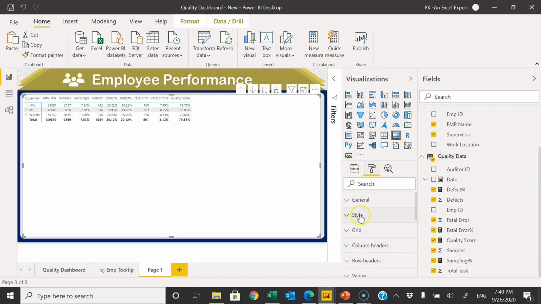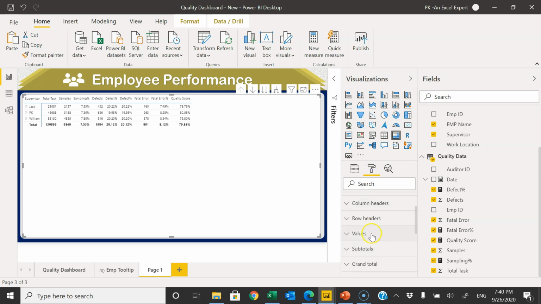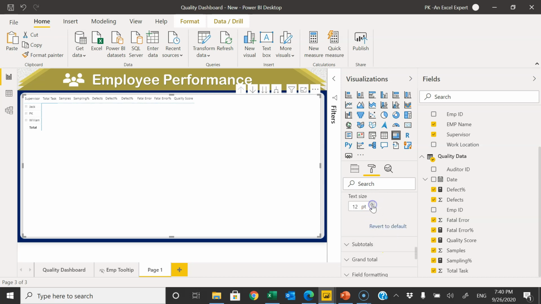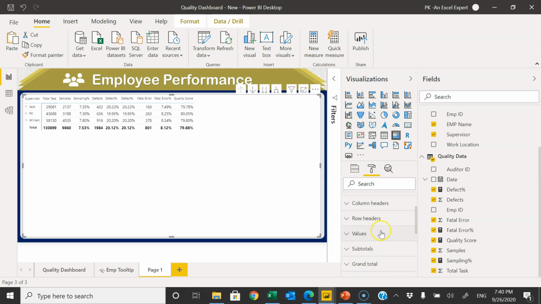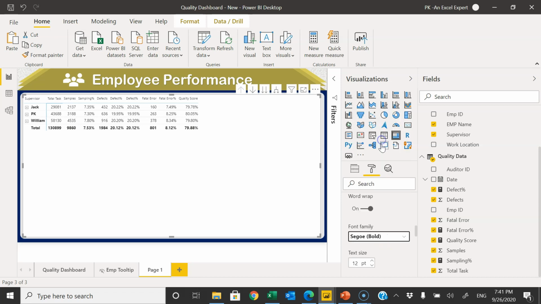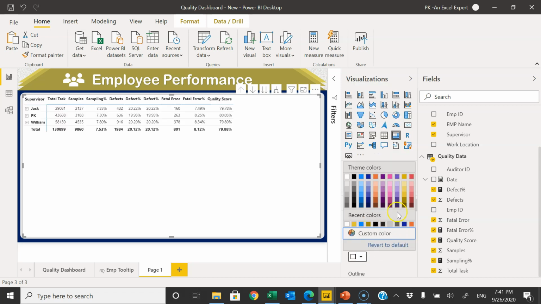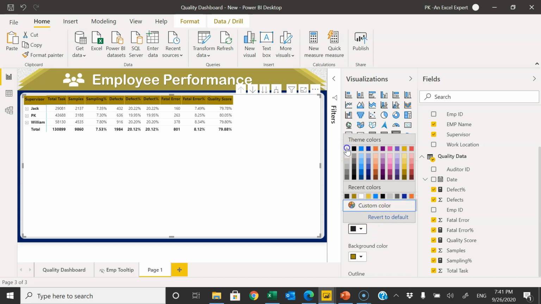You can change the formattings. Let's take the style as minimal and make it slightly bigger from the values. Similarly for the row headers you can take it slightly bigger, and you can make them bold also. So let's take font, this one. You can take some column header also, so let's make it slightly bigger first and bold, this one. And then background color let's take this one, font color let's take this one.